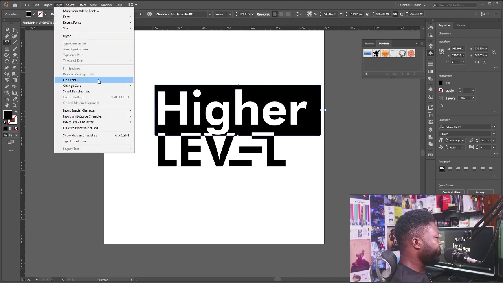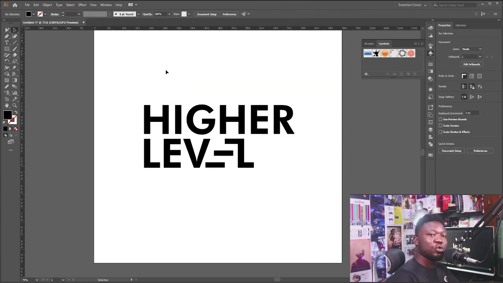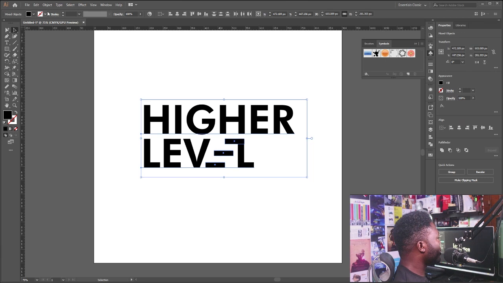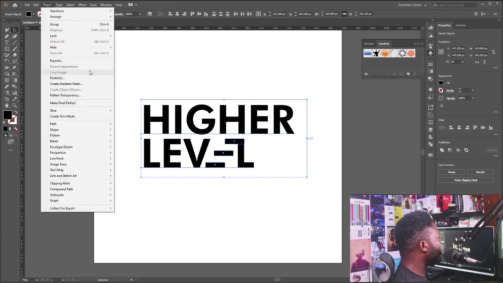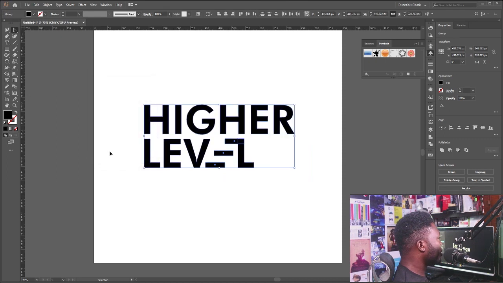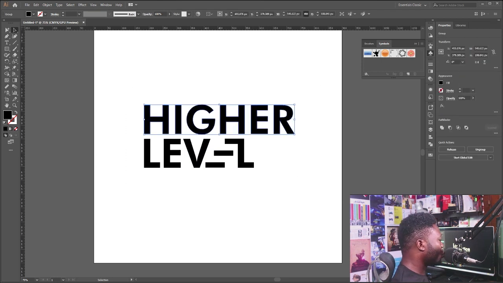Type, change case, uppercase. The next thing I'm doing now is to expand my text so as to be able to take it to Photoshop. So I'm going to click on this, drag on it, and go to Object, Expand, and I'm just going to select OK. So I'm going to weld this like so. Okay, so let's go straight to Photoshop.